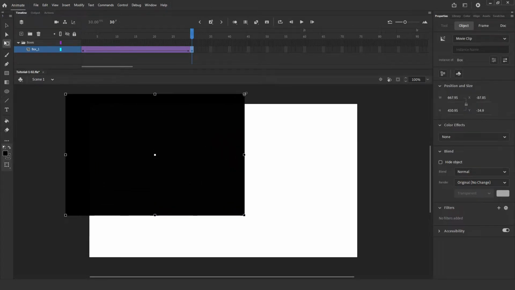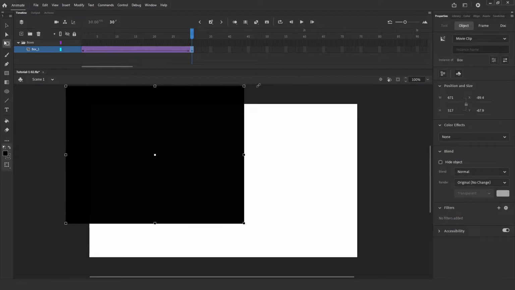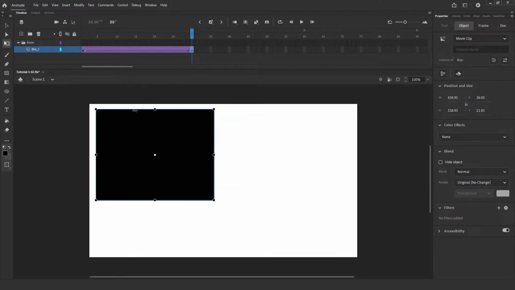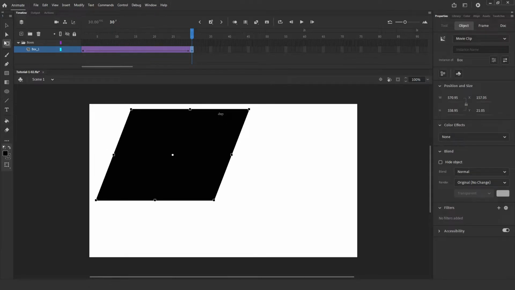And the same goes for expanding your object. Just drag it outwards. With the free transform tool selected, you can actually select on the sides here and actually skew the object to one side or another. This can actually be quite a powerful tool if you're using it correctly.